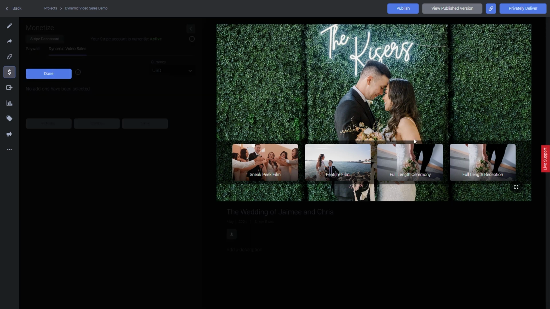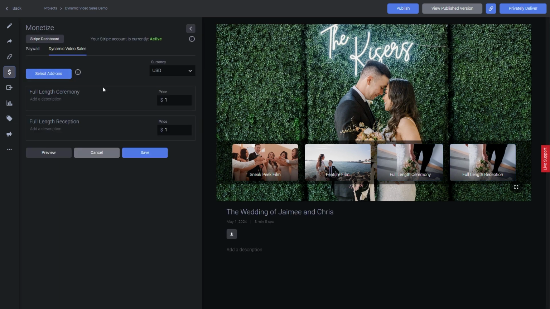Then, click on the buttons in the presentation on the right that you want to set as an add-on. Once selected, you will see them appear as an add-on on the Dynamic Video Sales tab. Selecting it again will remove the add-on status of the button. Once you have finished selecting all the buttons you want as add-ons, click Done on the left.